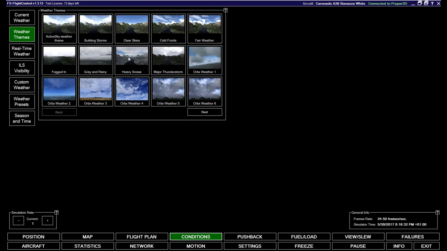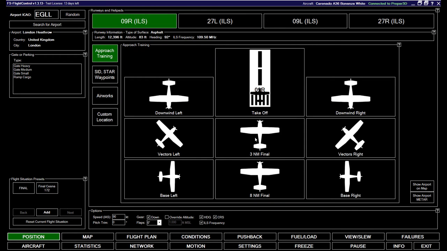So what I'm going to quickly do is dial up a weather. I think I'm going to do, because I'm just that wintry kind of nostalgic guy, let's do heavy snows. And let's just take it back. Now we'll hit here for position. You go right back, and what it's going to do is load the scenery.